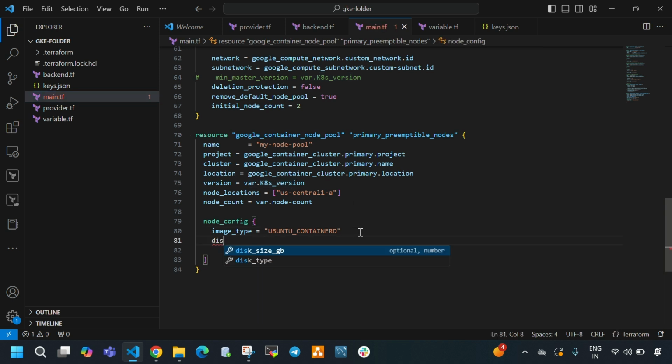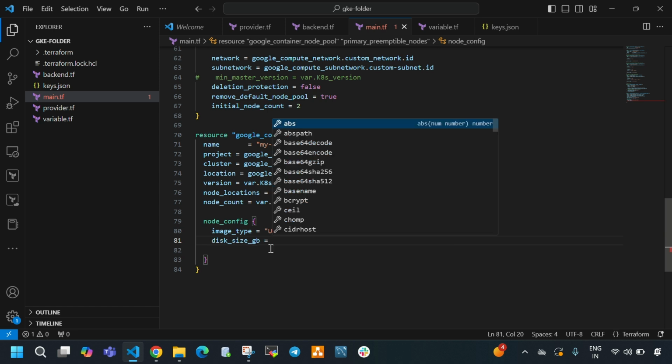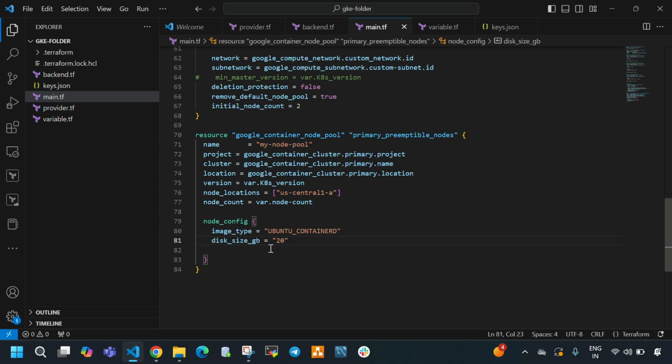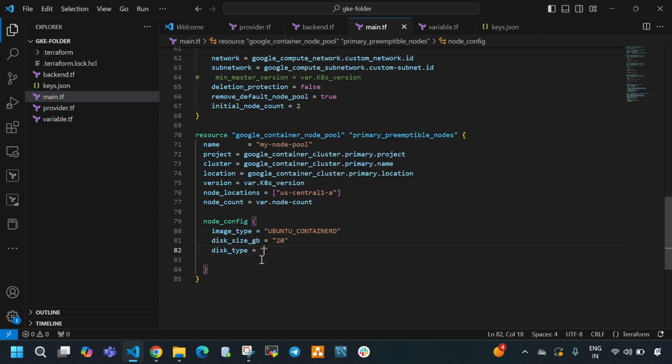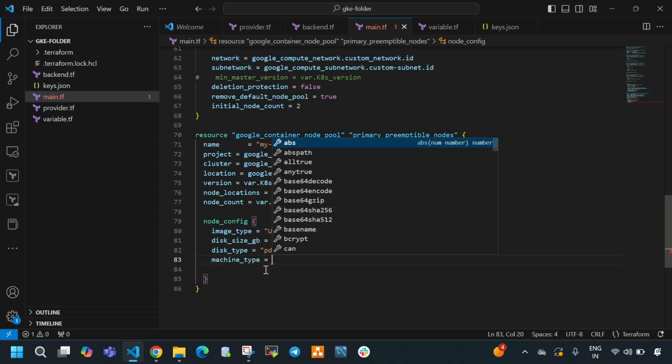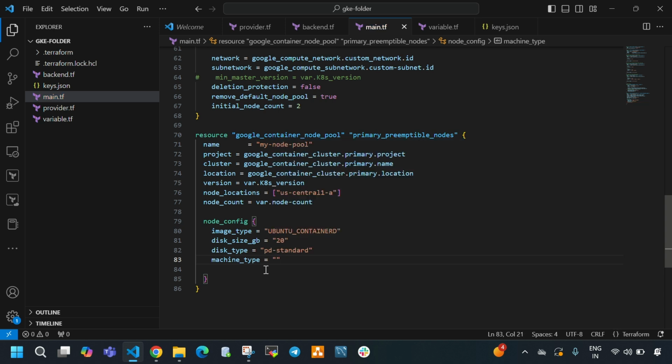and after that let's set the disk size. I want to create with a minimum of 20 GB for each disk. Okay, disk type, I want to create with pd-standard, persistent disk standard. Now machine type. I want to create this with e2-medium, which comes with two CPUs and 4 GB of memory.